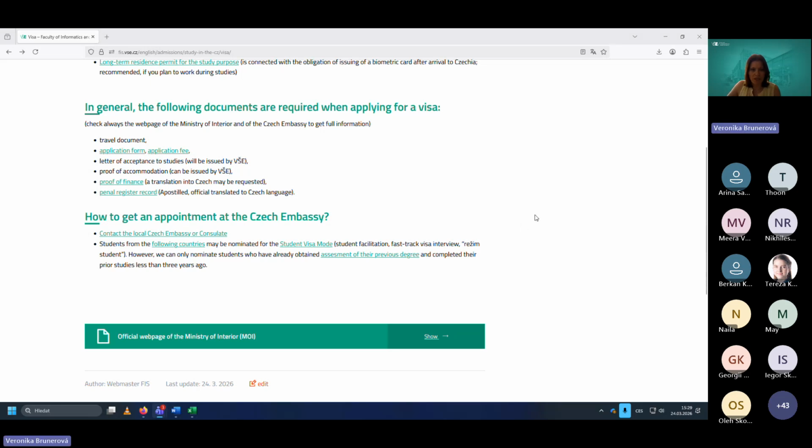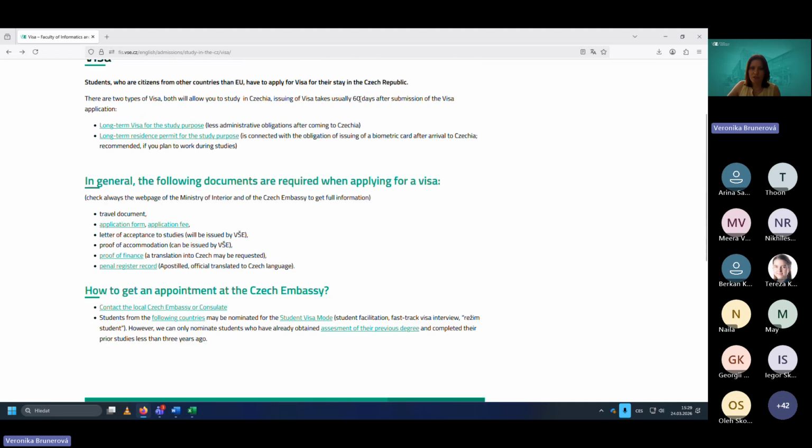So that's about how to get the appointment at the embassy. And again, as I informed you, the visa procedure takes 60 days after submission of the visa application to the Czech Republic.